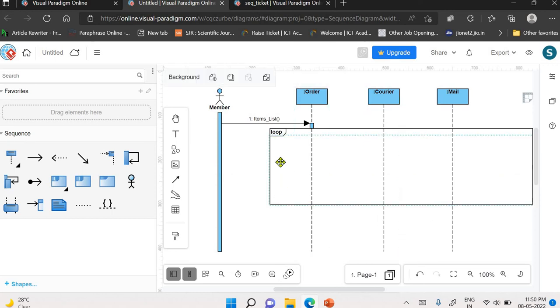Done. Now this loop must be executed for each item. So you can also label here the condition or number of iterations. You can also mention the number of iterations like 1 to 3, 1 to 5, like this. So the loop is created.